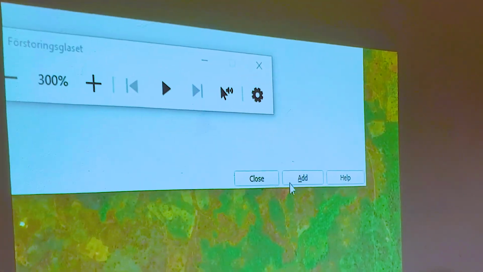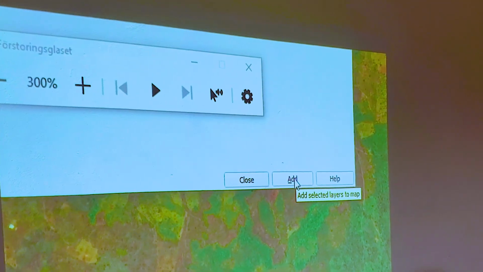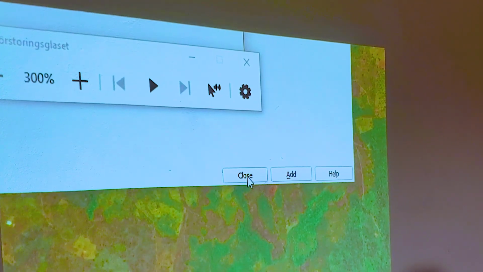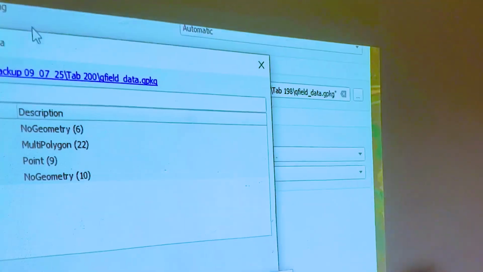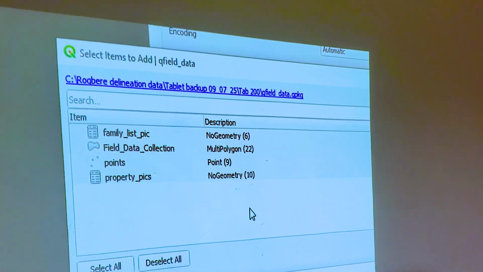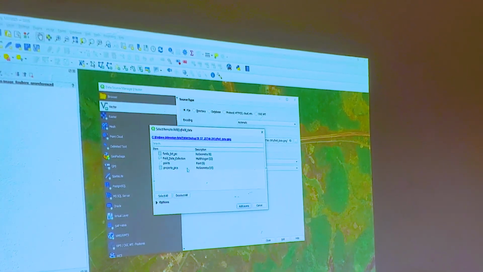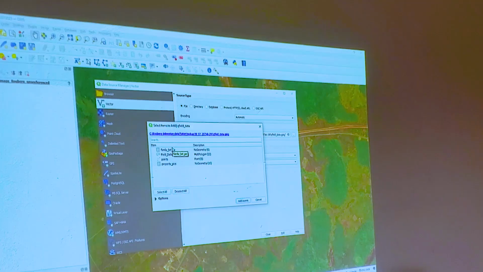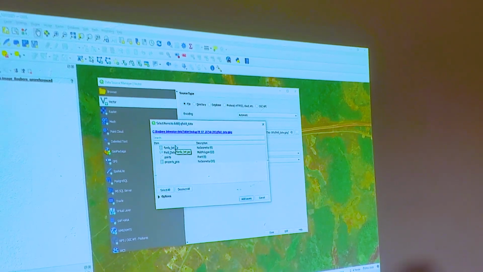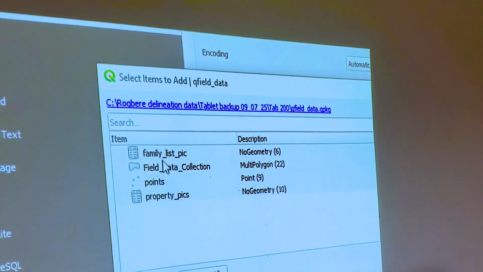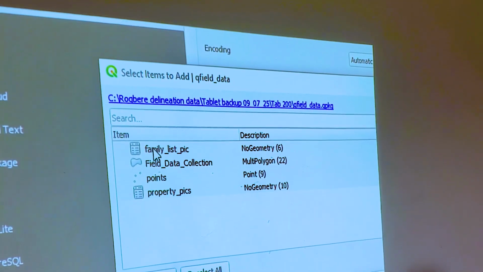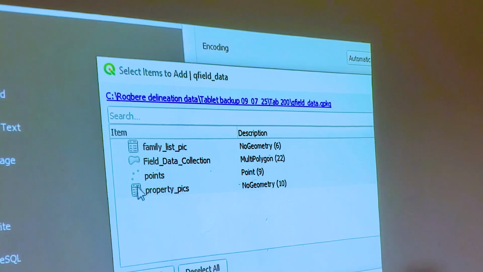So, and again, I just push Add. So first open and then Add. And then we say Close. See? Then we come to the next step. And here we have to be a little careful, because now it has opened this geopackage file. And as we can see, it contains several parts. So if we import everything here, all of this will come.